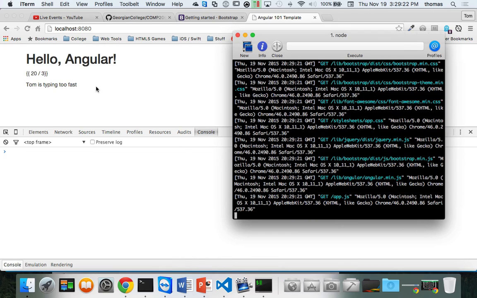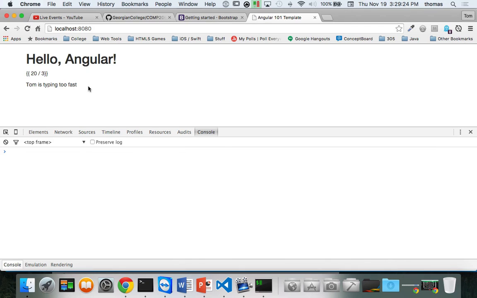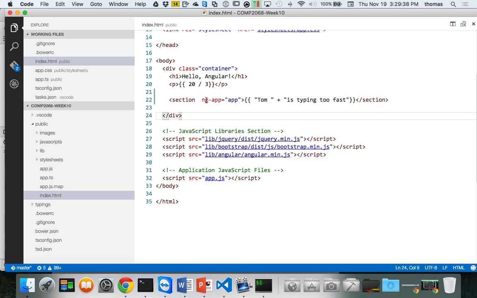If I refresh, I get this. I get "Tom is typing too fast." That worked, right? But I don't get this calculation because this expression is outside of the ng-app directive. If I go back to the directive, I can see that ng-app now is inside my section, so only the stuff in here is going to be affected. Outside of there, there's no Angular, right?